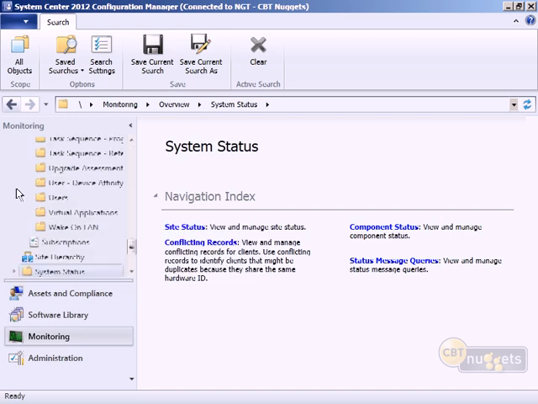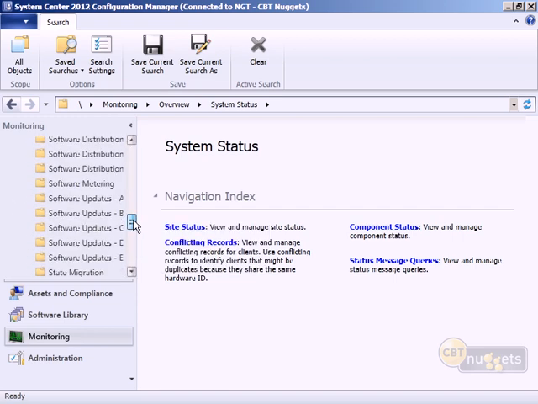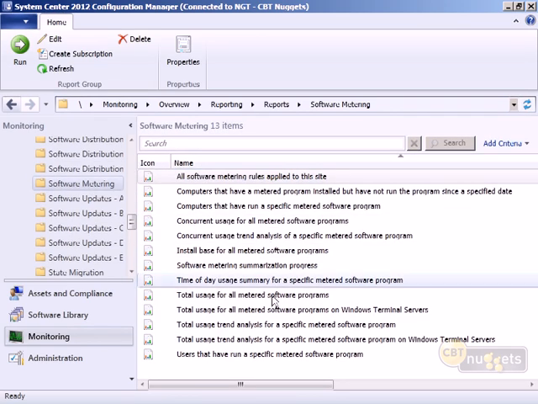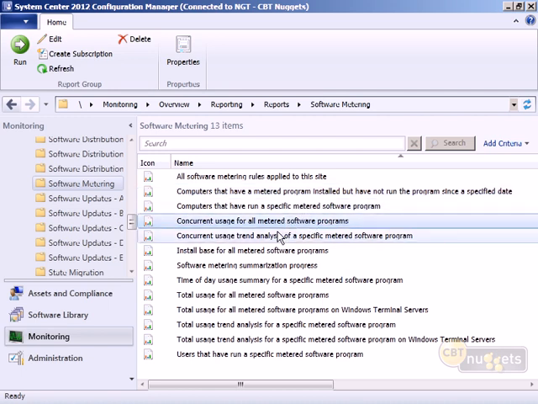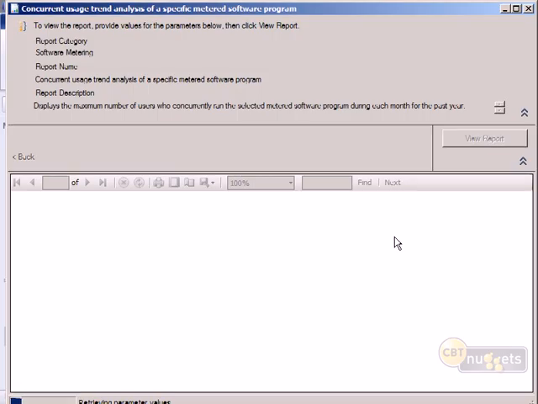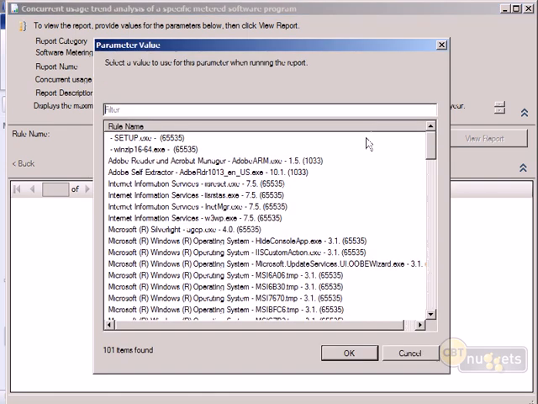And if I take a look at reporting and all of the different categories of reports, here under Software Metering are going to be a number of different reports that exist. Now, I don't have data right now, and I'm not going to wait the week, honestly, to get this data. But what these reports give you, as you can see, are computers that have a program installed but haven't run the program, or that have run it, or the concurrent usage, or even a trend analysis of those specific metered programs. So when I run these reports, I can actually get concurrent usage, for example, for the WinProj program. And that will give me information based off of what's been collected in the database about the number of users who are running that particular application.